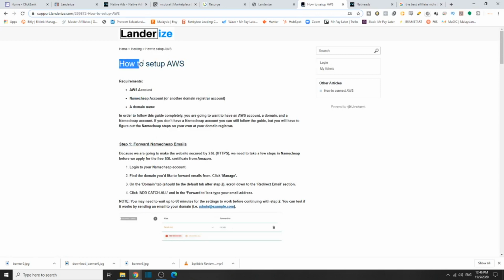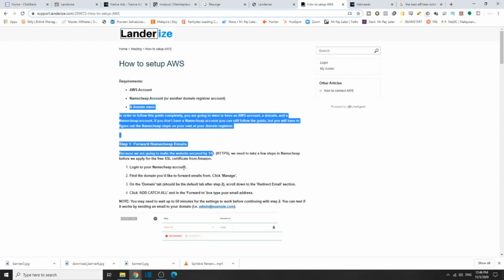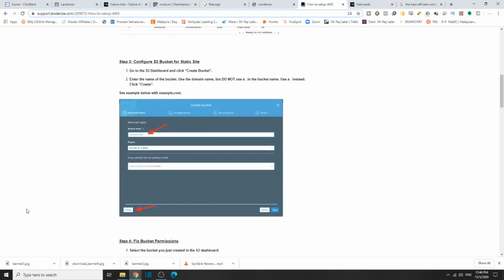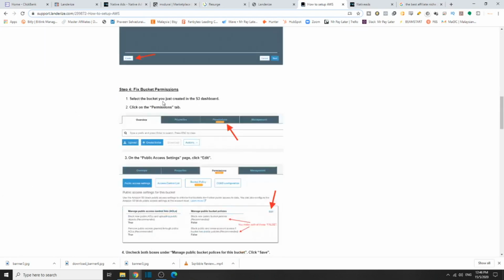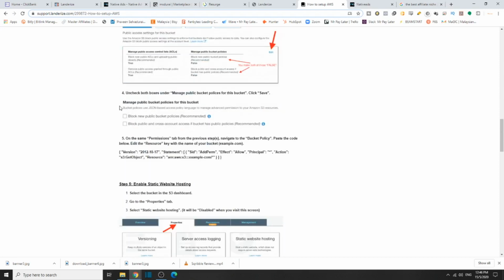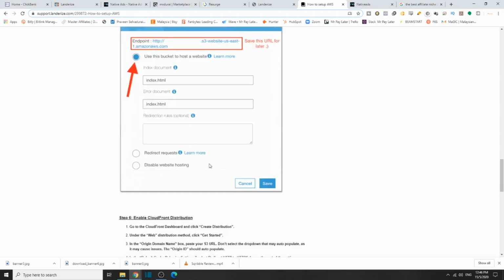They have a step-by-step guide on how to set your AWS, what you need, how to do it, how to generate free SSL certificate, how to configure S3 bucket, how to fix bucket permission, how to enable static website hosting.